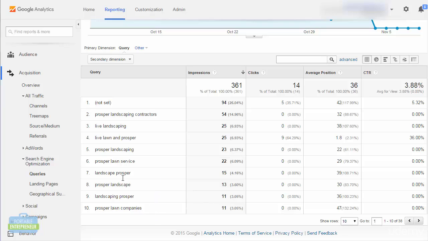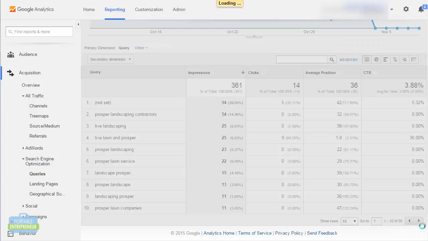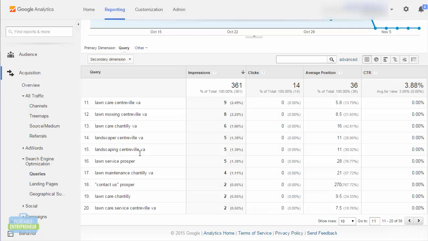Now, it's talking about Landscape Prosper, Prosper Lawn Service. So this may be the name of our company that the visitors are searching for, or this could be for another company. We'd have to go in and see what else is coming up there. Now here it says Landscaping Centerville, Virginia. It says that we've had 5 impressions, 0 clicks, and we have an average position of 11.